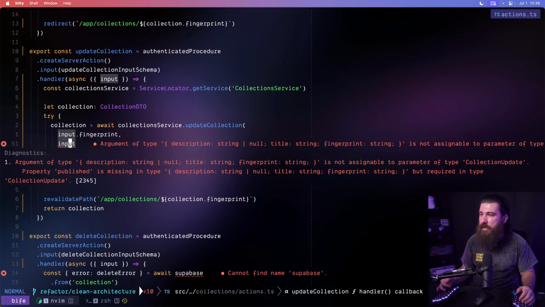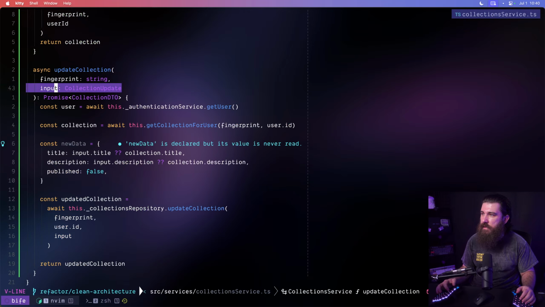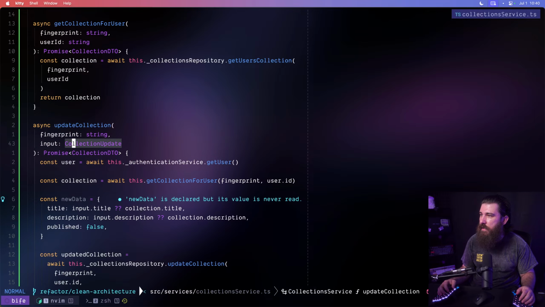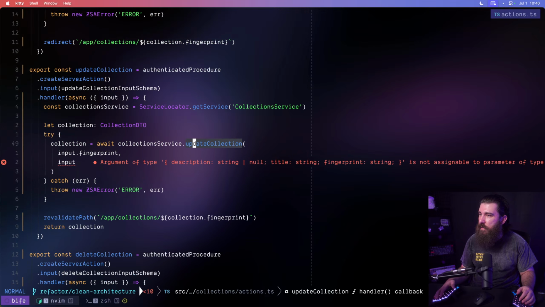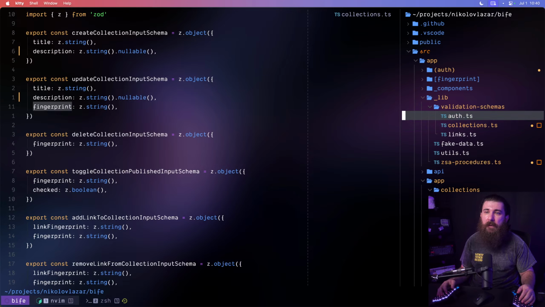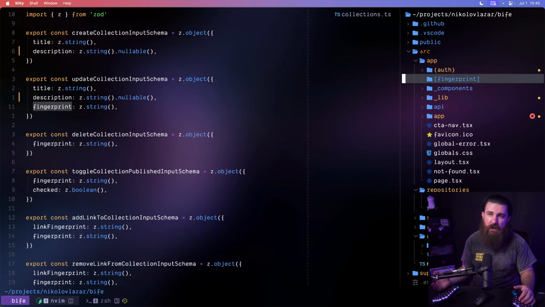Let's see. Published is missing, but it's required in the collection update. So the collection service receives the collection update, and the collection update also includes the published. And that makes sense. I mean, we can go into the service now. This is the input schema, and the input schema does not define the published. Let me see. Should we define the published? Because I feel like we're already sending the published, right? We are basically updating the collection. Here's all of the data.